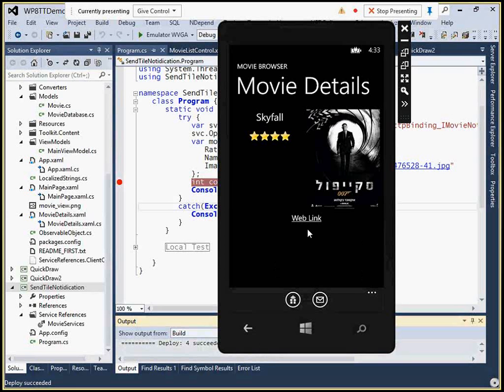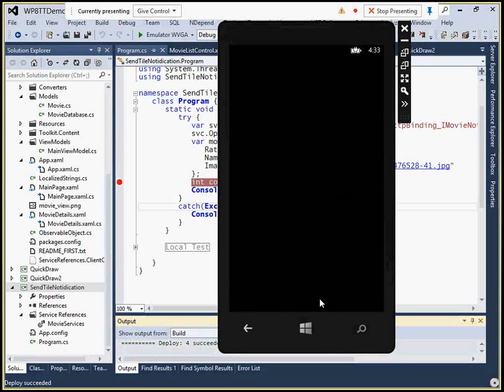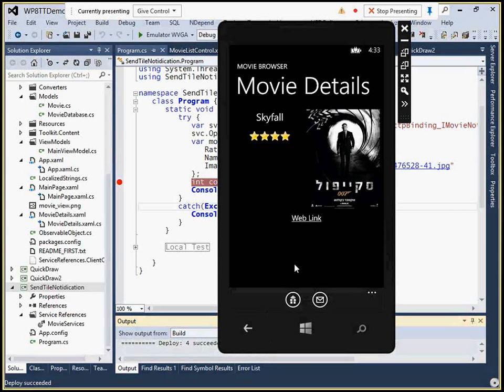And also maybe I may want to share that link via other social media, such as Facebook or Twitter or something like that. And Windows Phone actually has all these functionality built in. It's just a matter of invoking that functionality. So if I press that email button here, I want my email application to open up. Now, it doesn't really work in the emulator, but I will show you the code to do that.